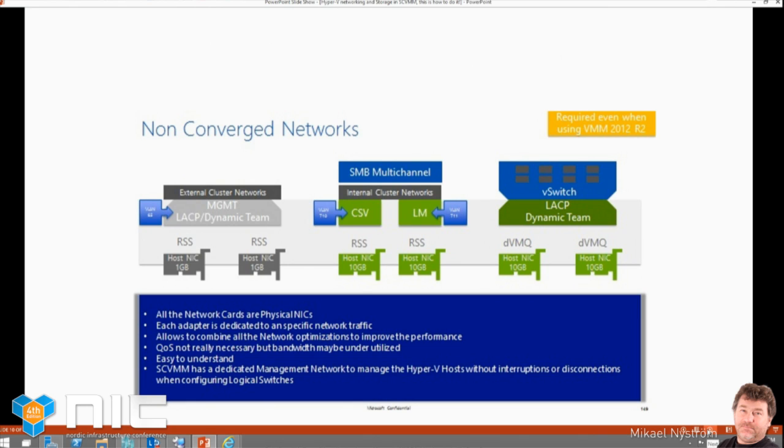So this is one scenario. We're using something called non-converged networking, meaning that we manually build everything. We can build some of these in Virtual Machine Manager, but the other things we need to manually build. We have one team for management. It's using a LACP trunk together with the dynamic team. That needs to be manually configured both in the switch as well as on the server.